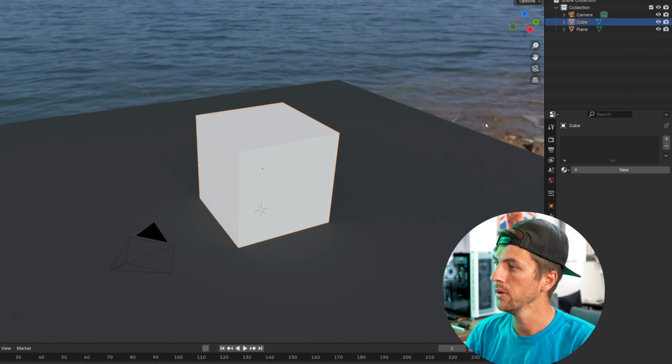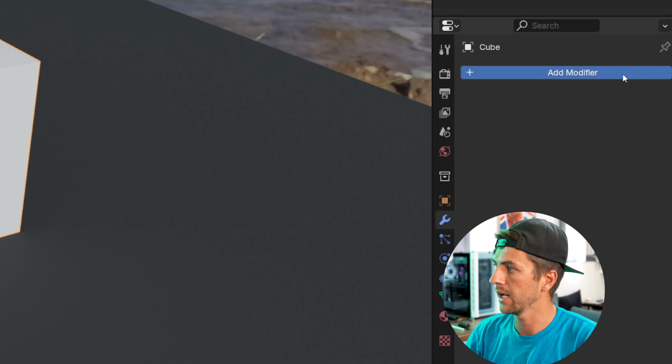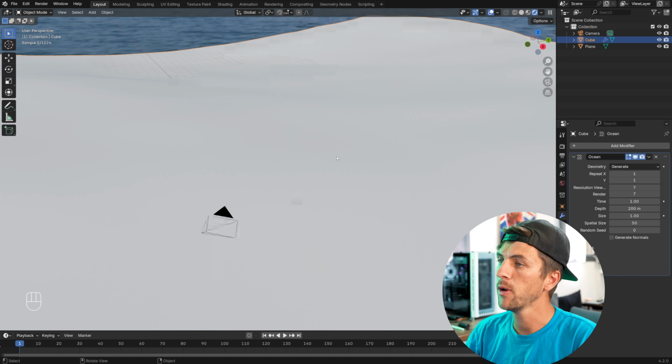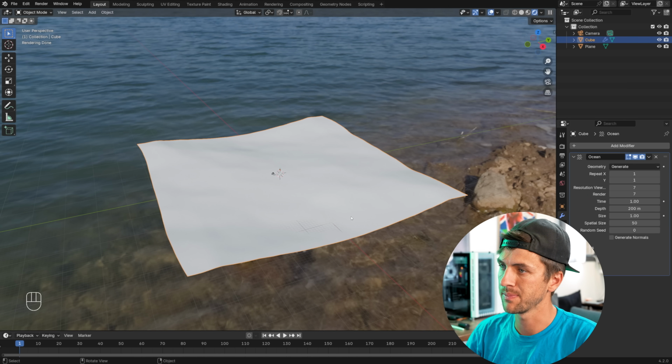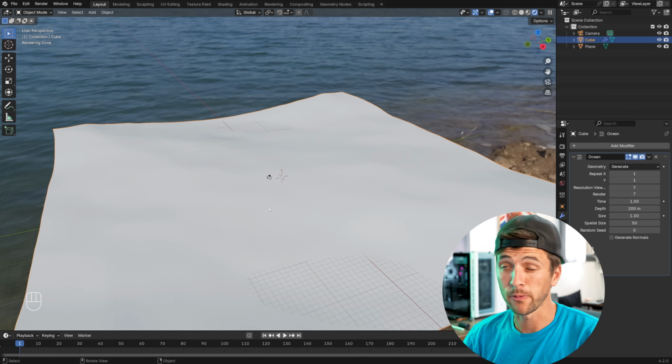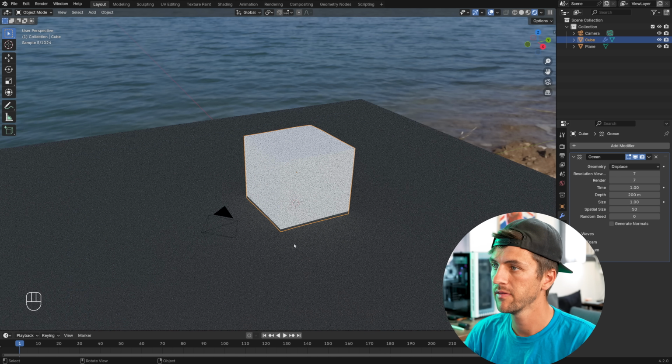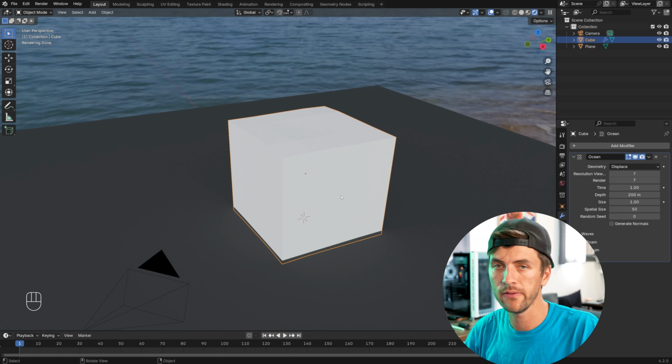Then tab out of edit mode and go to your modifier stack, click add modifier, and here we're gonna choose the physics Ocean modifier. You can see right away it changes it into a plane and gives it this big shape, but like I said, we want a cube for volume, so I'm gonna change the geometry from Generate to Displace. And that leaves us with our cube and just adds the wave displacement to it.